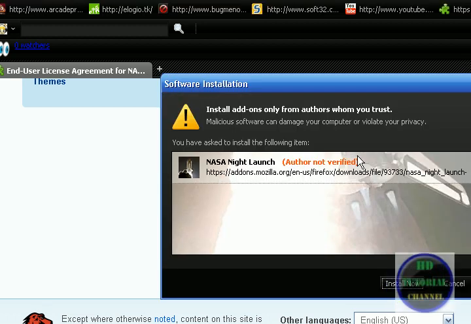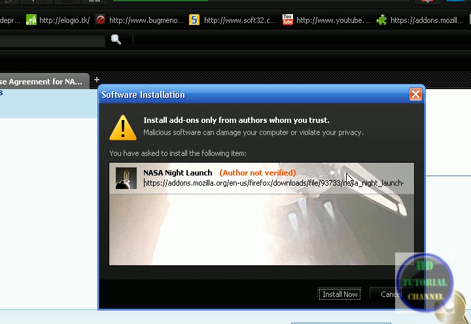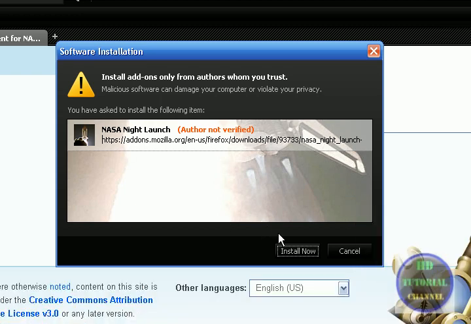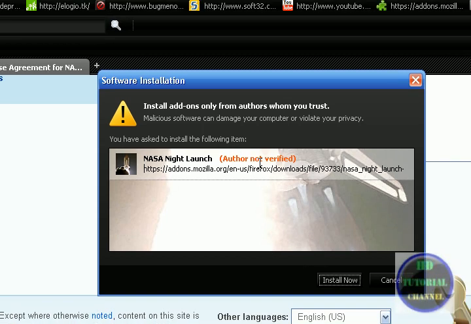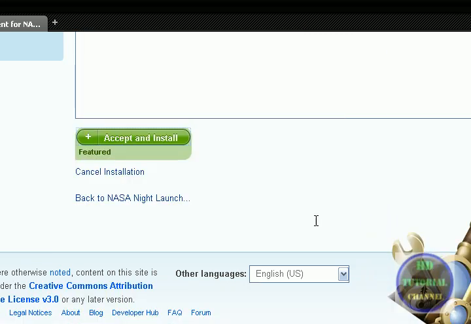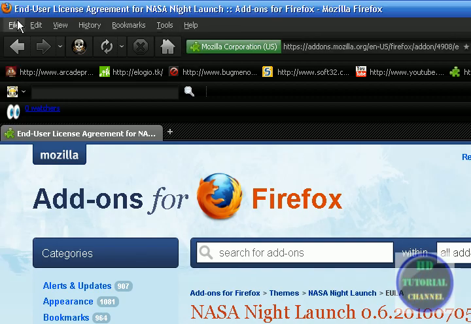Now, okay, now click on the install now button and install it, and once you're done, restart your Firefox. So then you'll have this theme.